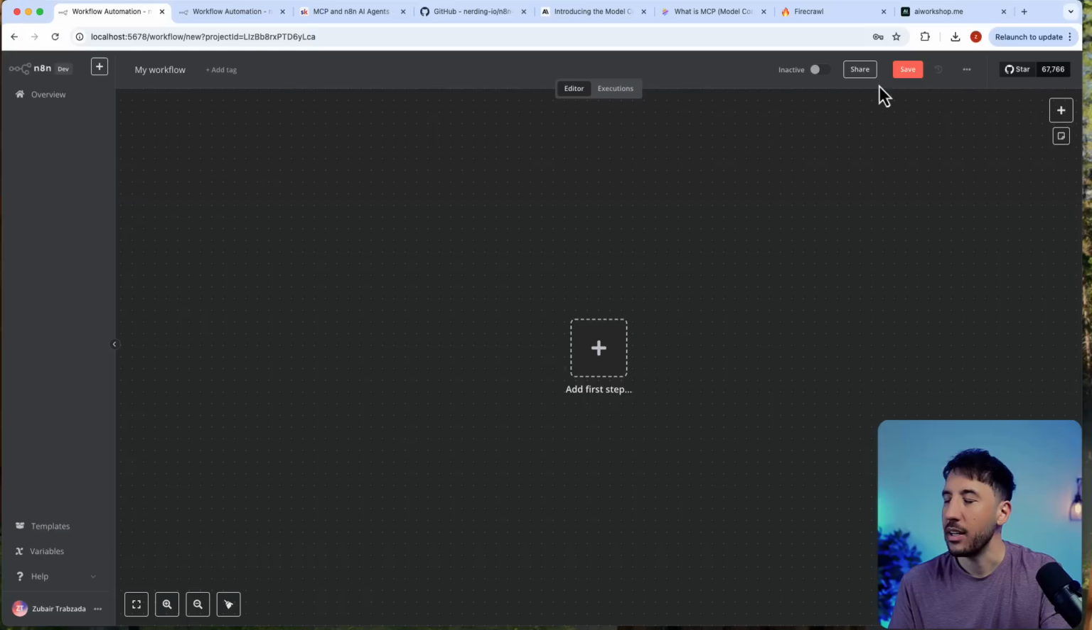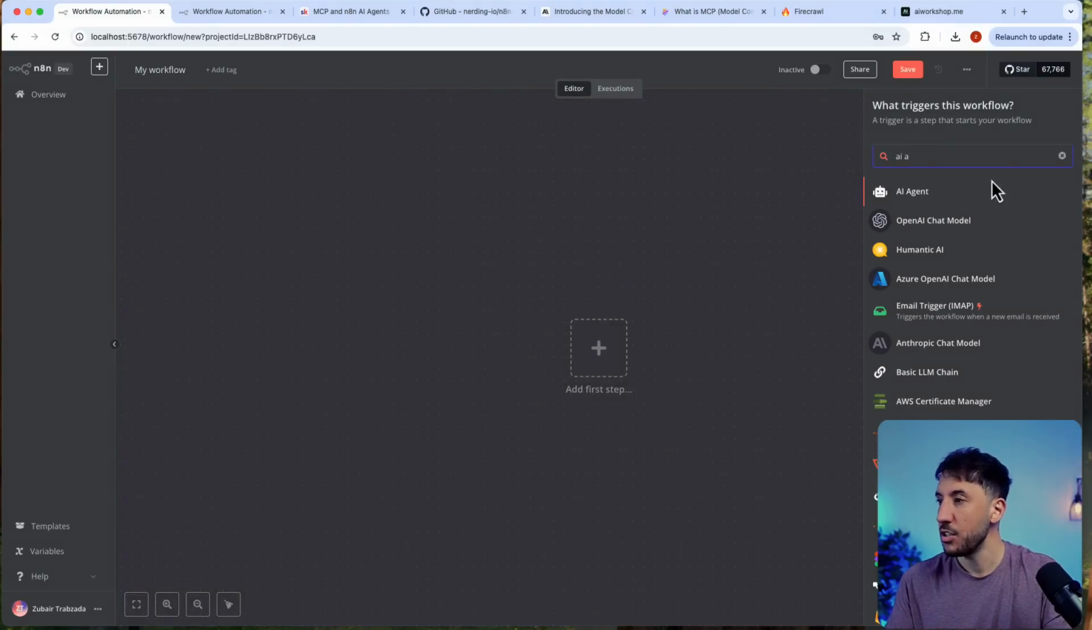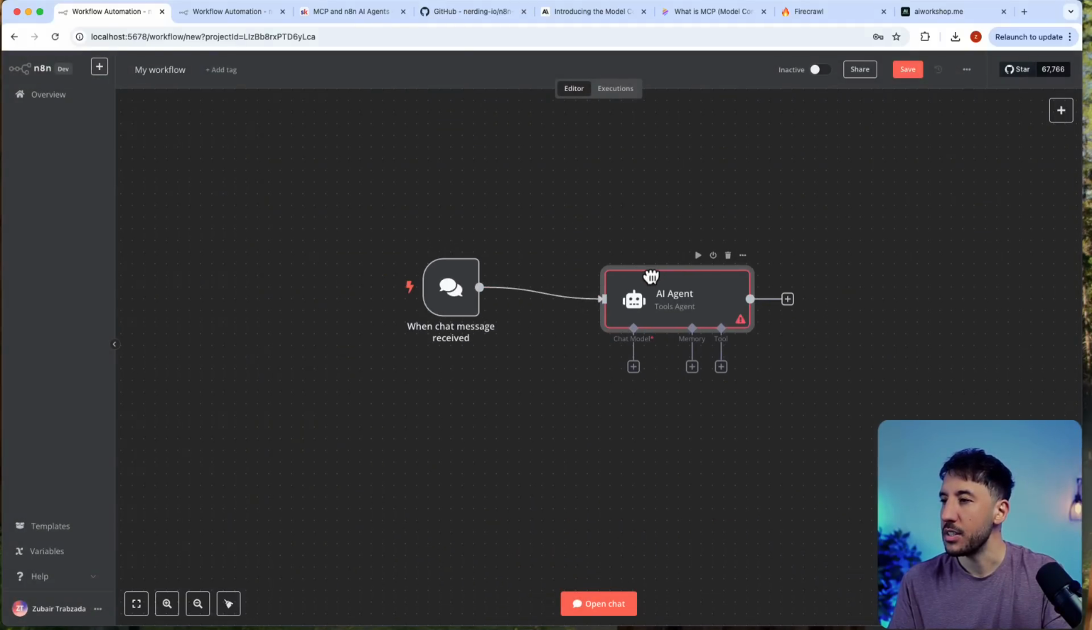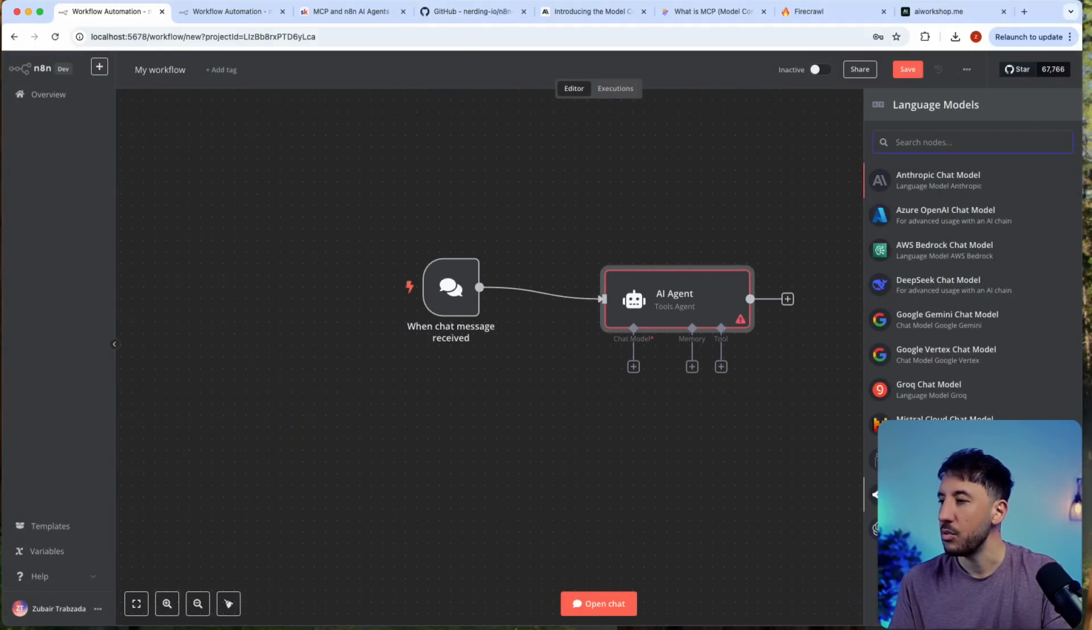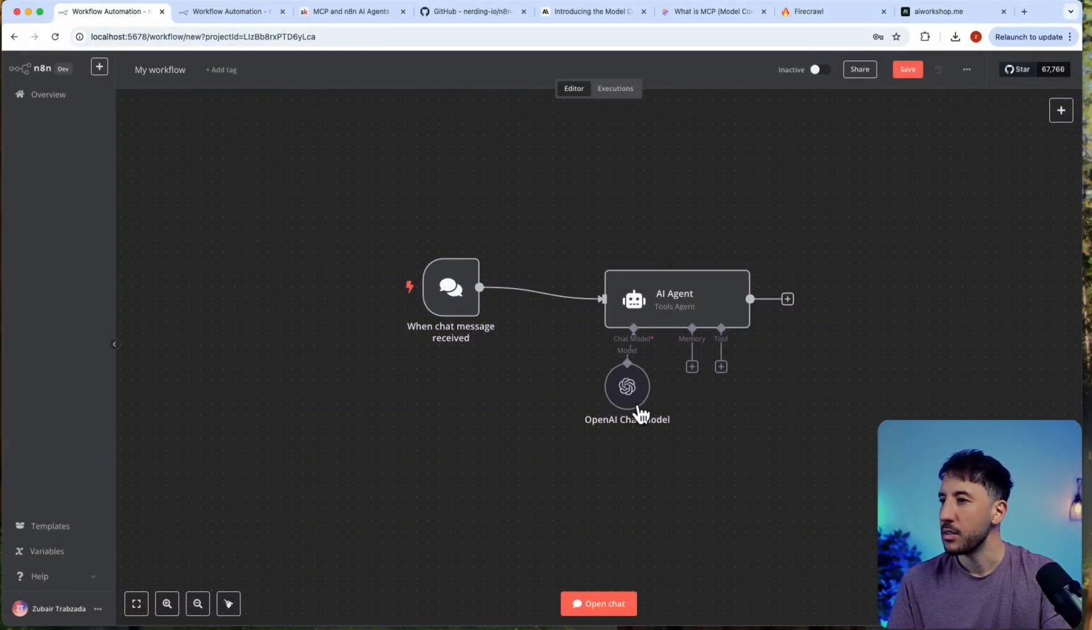So once you do that, then you'll come back to your workflow. So let's go ahead and create one from scratch. Same thing, you need to add some kind of a trigger, but I'm just going to directly go to an AI agent. So if I just search for AI agent, there you go. Now we need to give this a chat model. I'm going to use my OpenAI. All right. And now we don't need to worry about memory.